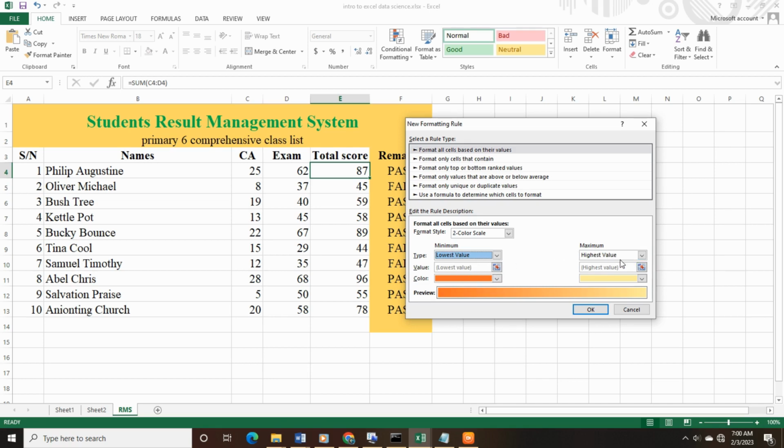So that means, for example, we're using two colors here, but you can use three colors. You can use other options like data bars and so on. So if a cell is less than 50, let it be red. But if the highest value is 100, let it be green. If a cell is 70 something, it's going to have a mixture of red and green.